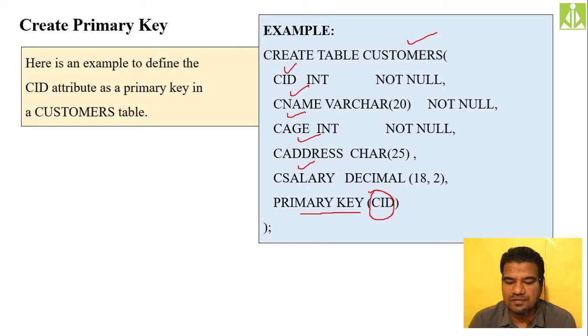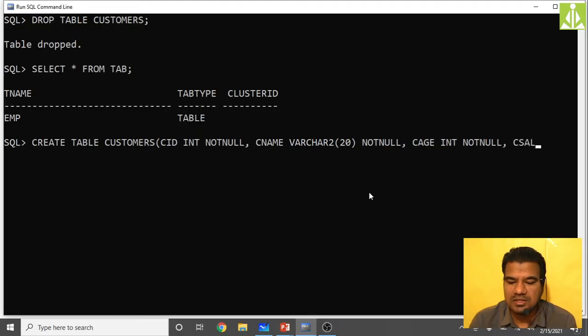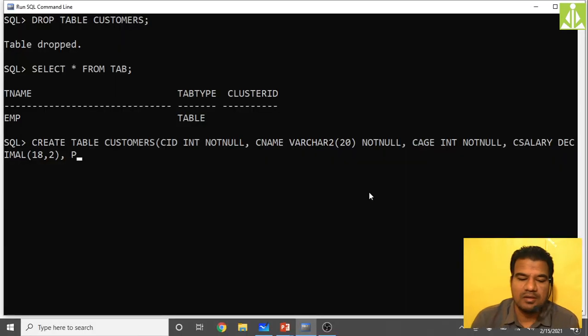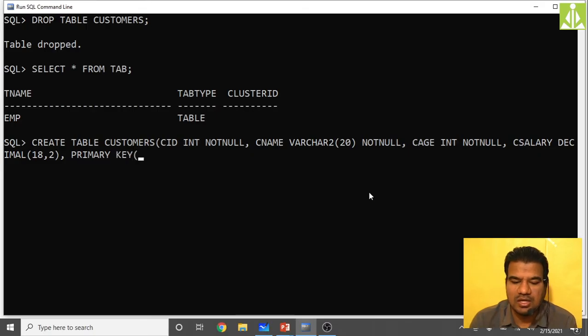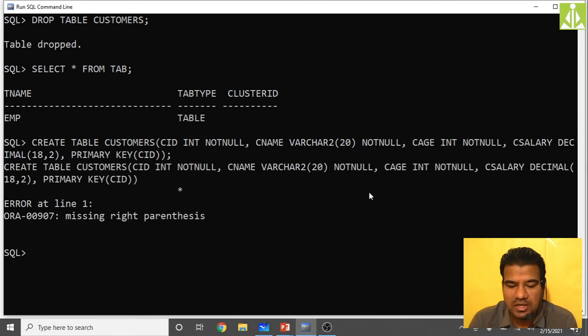After that we have CSalary decimal of 18 comma 2. Then we impose the primary key. Like this you have to write primary key on CID. So now CID will become the primary key. Just hit the enter key. It is giving an error: missing right parenthesis.